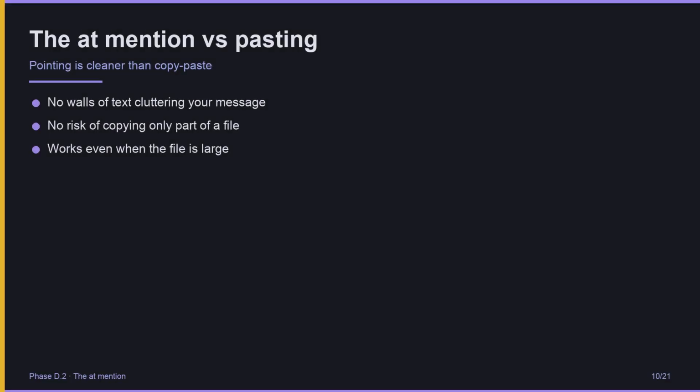You might wonder, why not just open the file, copy its contents, and paste them into your message? You could. But the @mention is cleaner. You do not clutter your message with walls of text. You do not risk copying only part of the file by accident. And if the file is large, pasting is genuinely impractical. Pointing with the symbol keeps your message short and clear, while still giving OpenCode everything it needs.